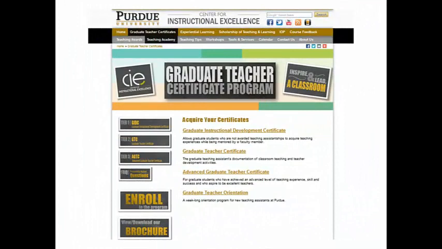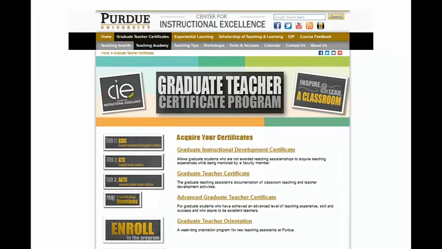The first step in the AGTC is to enroll. Go to purdue.edu/CIE and click on the Graduate Teacher Certificate tab. Click on the Advanced Graduate Teacher Certificate link for a drop-down list of criteria. But to get the full details on the AGTC, click on the Enroll button to open a form in which you enter a few details about yourself. We use this information to enroll you in the Blackboard site for the certificates.